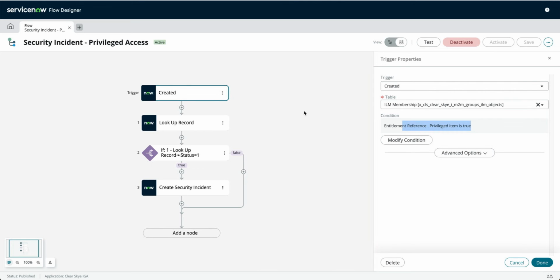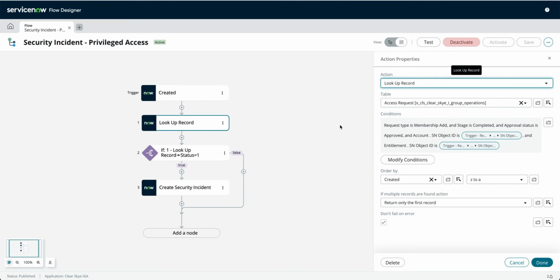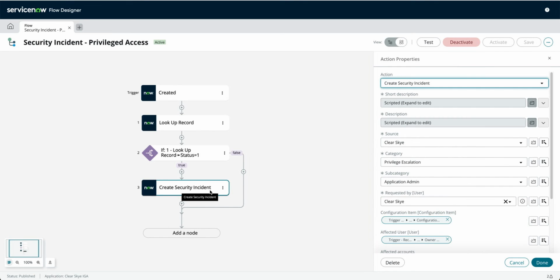Once we detect that change, we can actually look up the request system within Skye IGA, and we can check to see if there's been an approved request that corresponds to the access that's been granted. If we don't find an approved request, we can generate a security incident within ServiceNow's Security Incident Response. And in this case, that's exactly what we've done.